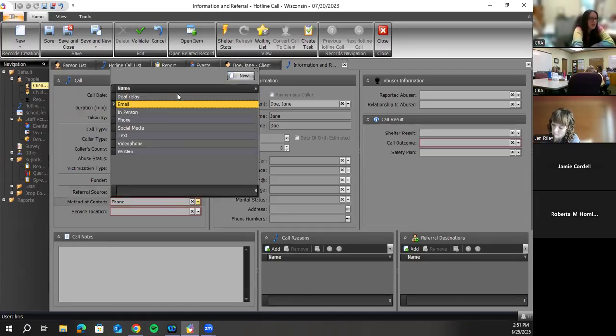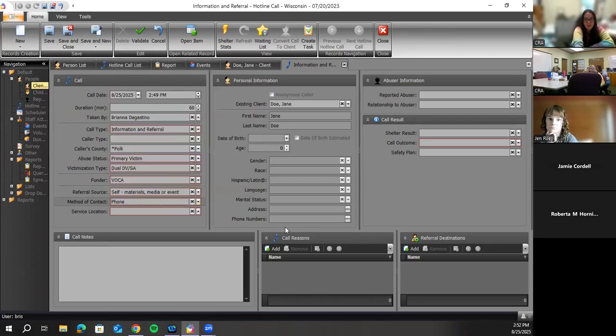The method of contact, there's different choices here. So they could do an email to us out of the blue. They could have shown up, like I said, at the front doors randomly. They could have messaged us on social media. So make sure you choose one of these. Most likely it's going to be phone or text message.